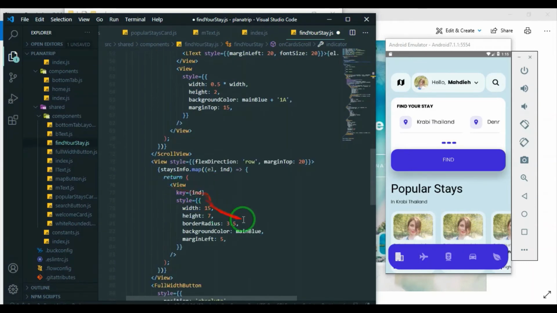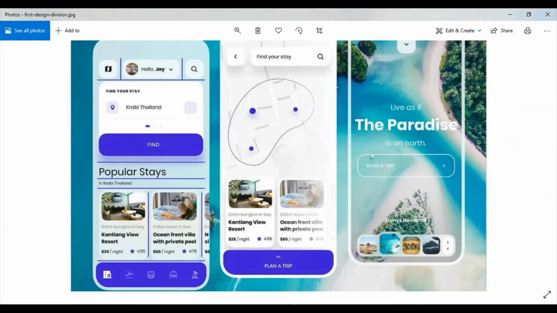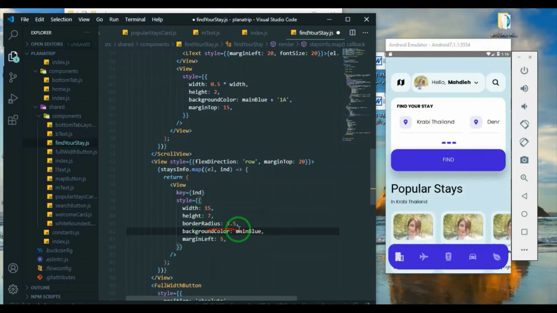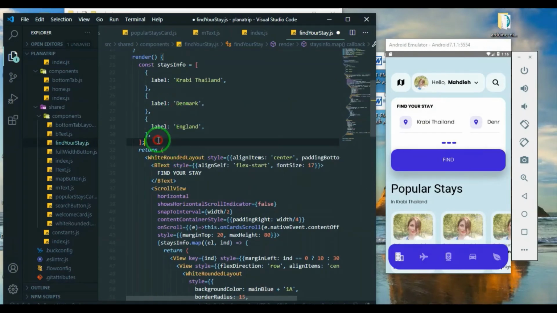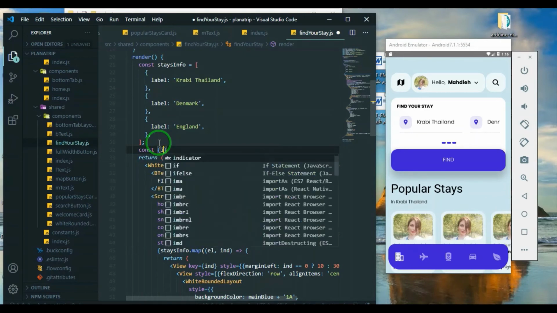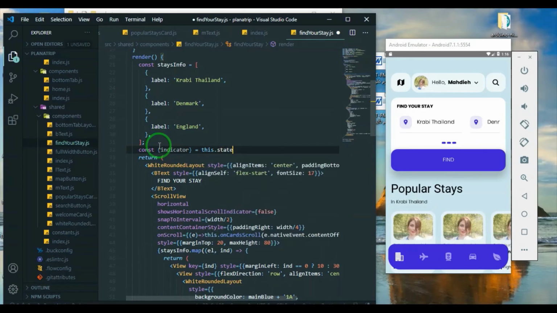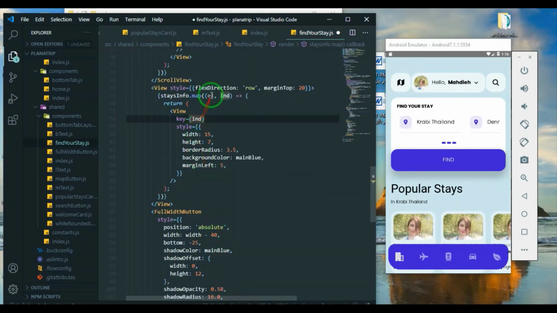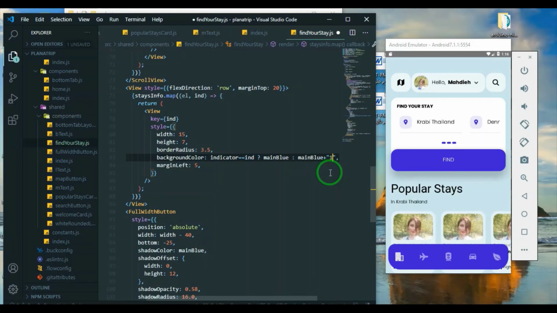Let's go to our indicators here. Here we have them, with the background color of main blue, but we just need the turned on indicator to be main blue. The others should have 1A opacity. So first we have to read the state here: const indicator equals this.state. Then in the scroll view we say if indicator equals index, main blue. Otherwise, main blue plus 1A.